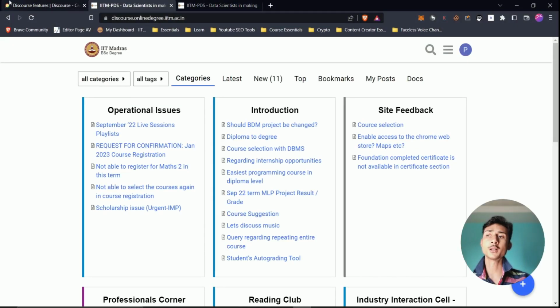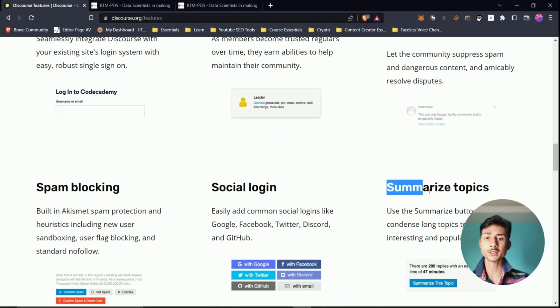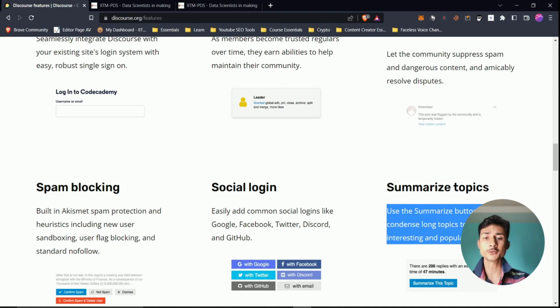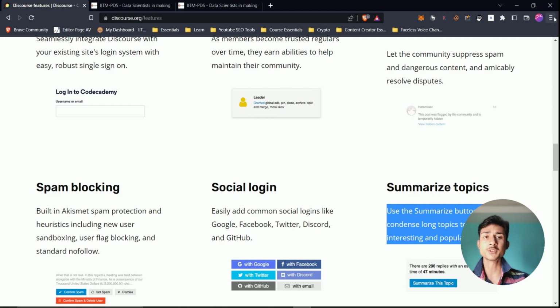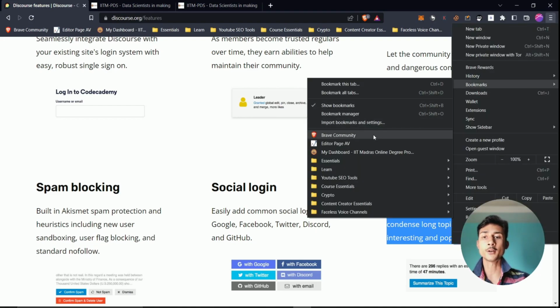Let's now move on to our next feature, which is the sixth one, called summarize topic. This is something very relevant and very important because you can't see it in most forums, and it simply says use the summarize button to condense long topics to just the most interesting and popular posts. So rather than explaining what this means, I am just going to show you how this works.